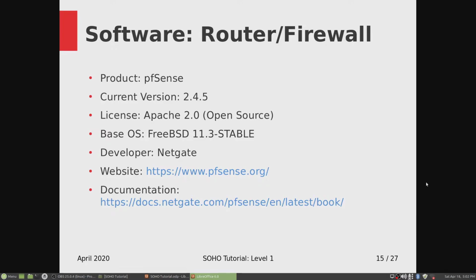The software on the router firewall, as you know, I'm going to be using pfSense. The current version is 2.4.5. The license on there, it's published under the Apache 2.0. The base OS for pfSense is FreeBSD 11.3. It's a stable branch, and it is developed and maintained by a company called Netgate. They sell their own hardware as well. I think netgate.com is their website.